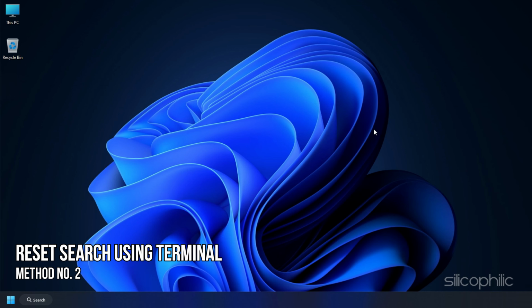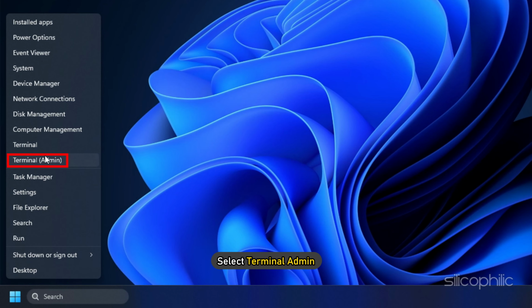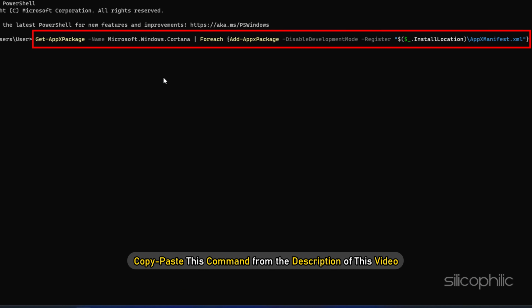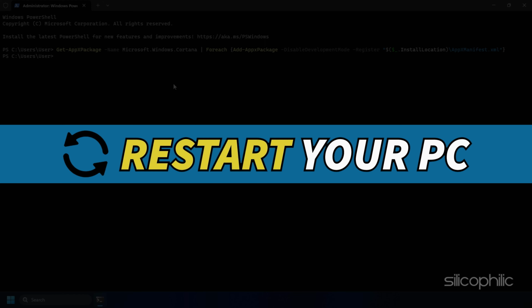Method 2. The next thing you can do is reset the search using Terminal. Right-click on the Start menu and select Terminal (Admin). Copy-paste this command from the description of this video and press enter to run it. After it finishes running, restart your PC.